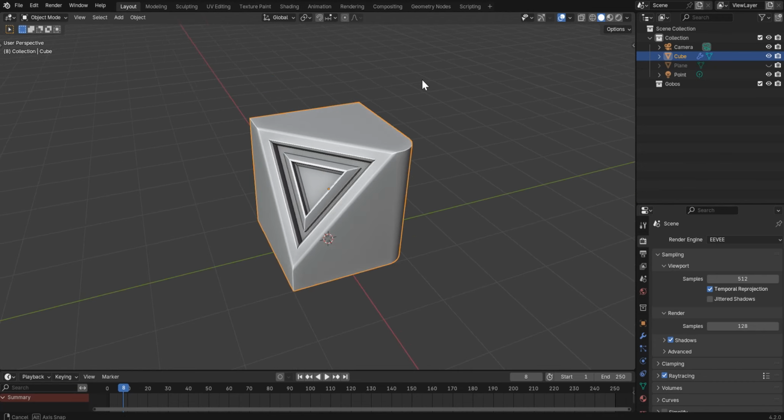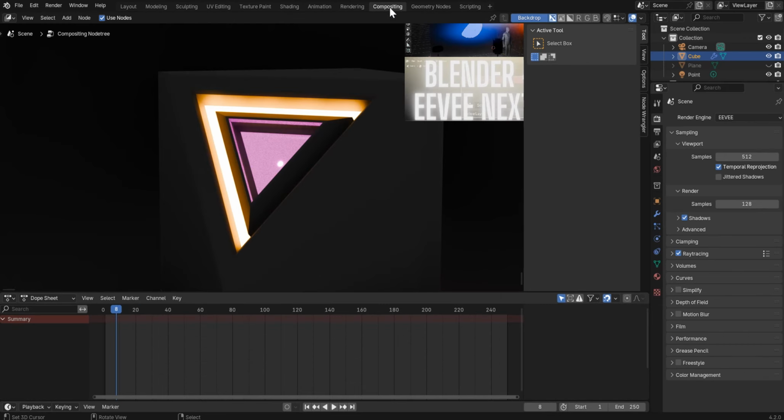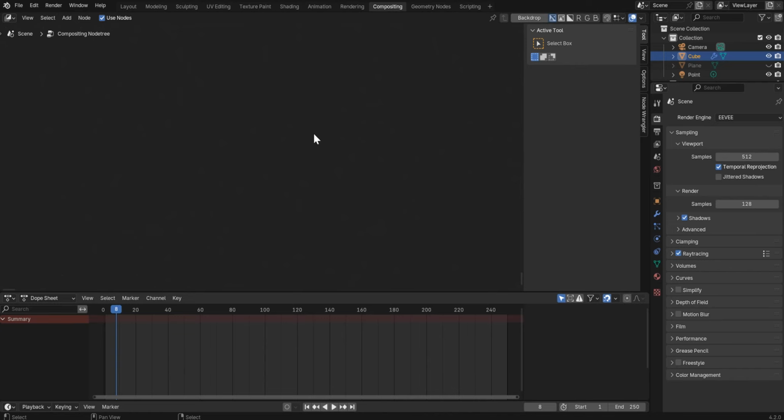So you open up Blender, you've got this generic workspace. If you come over to Compositing and you've got this set up right here, it makes no sense to me to have the dope sheet right here, but whatever. And it's kind of a weak way to work if you ask me.